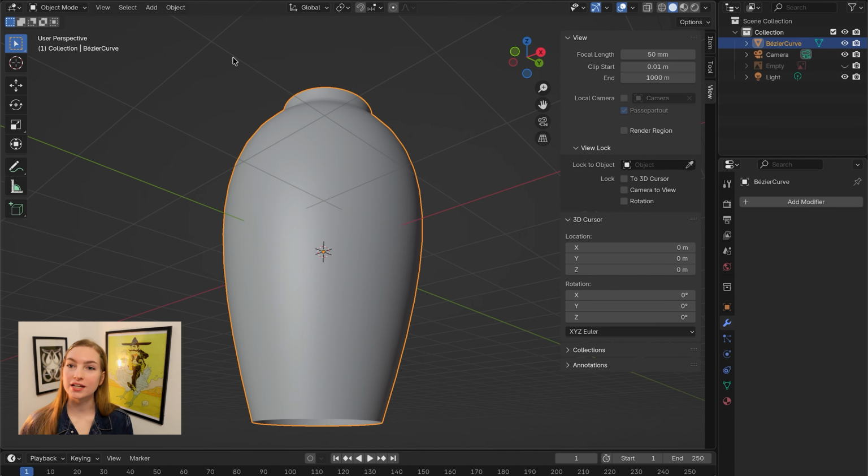So I converted that to a mesh, and then I added a solidify modifier to give the plane some thickness. And then I added a subdivision. And this is just me doing it on another pot as well.